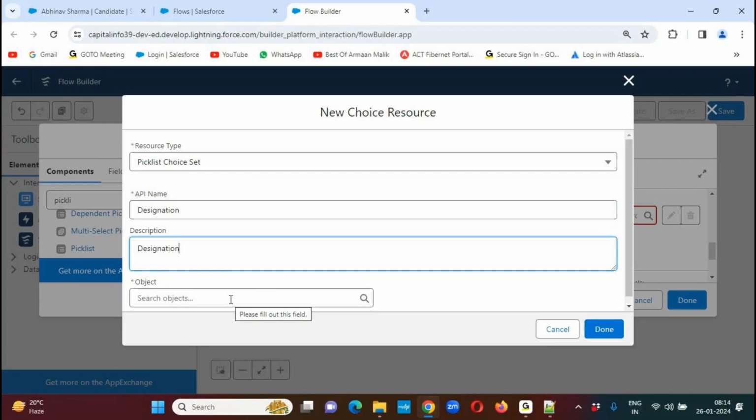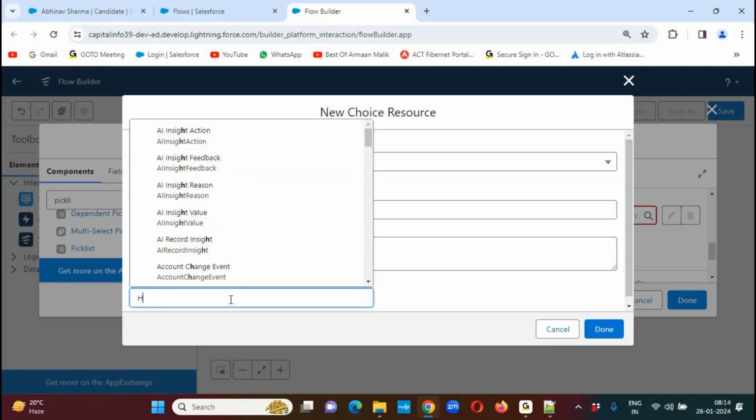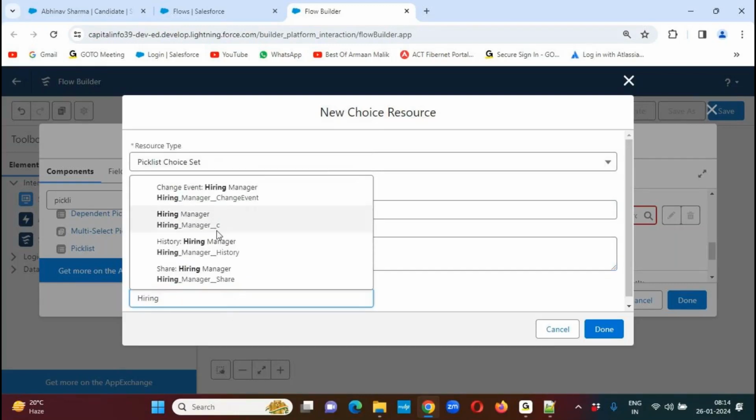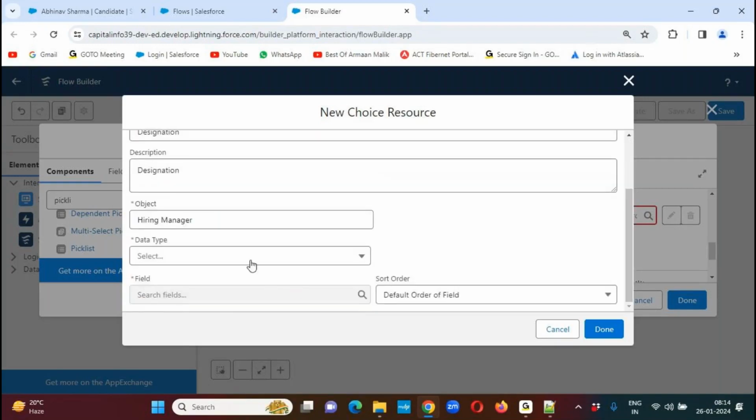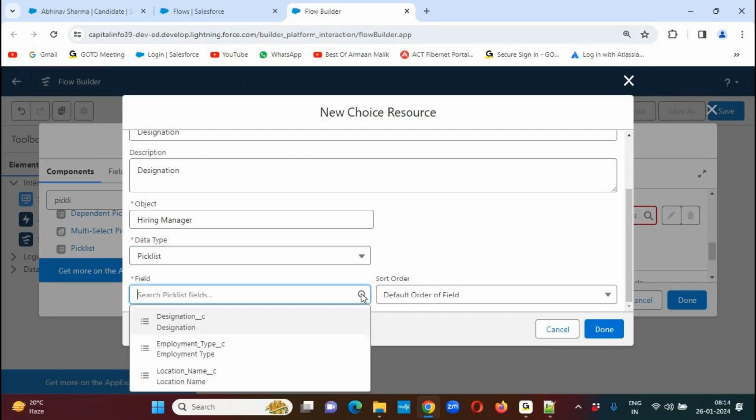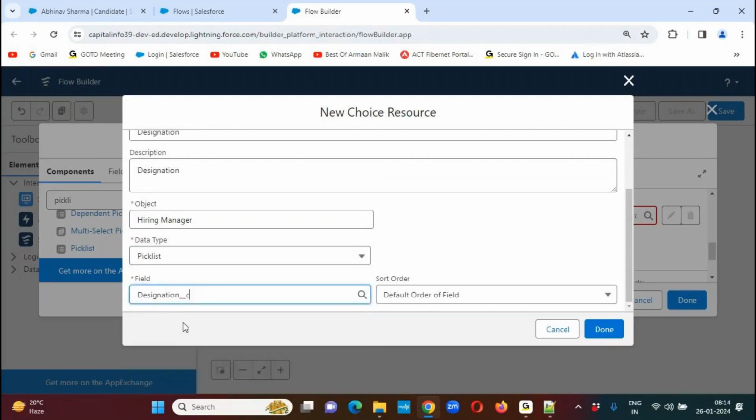Now I would like to collect the values from my hiring manager object. I'm going to the hiring manager object. I will go to the pick list fields. I'm selecting this designation field. Whatever the options are available, those options I would like to populate. I want to set the default order which I have set on my hiring manager's designation field. Done.